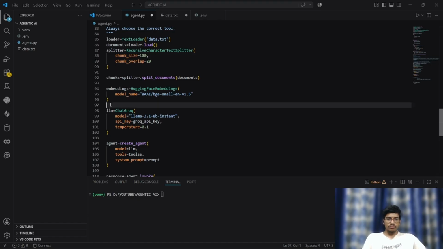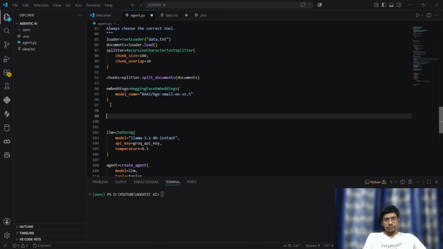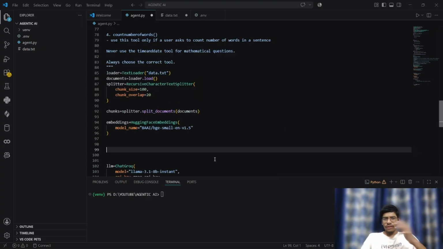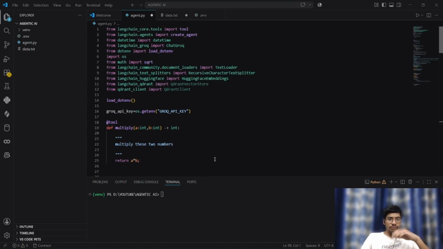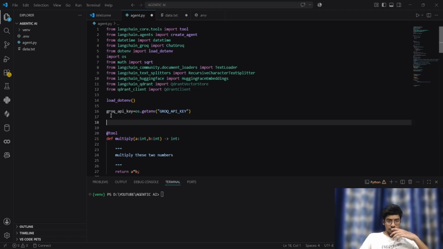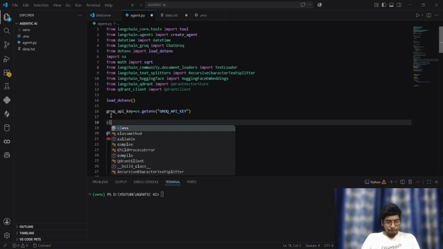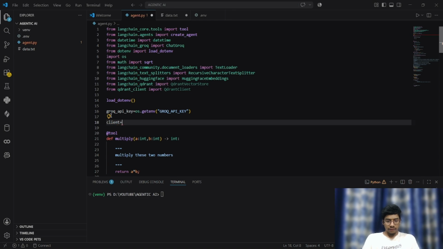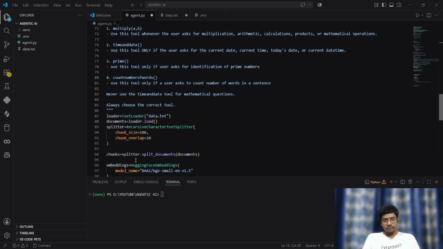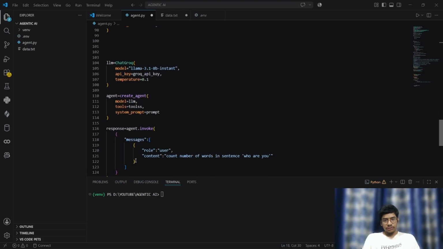For now we'll use our in-memory database, so our RAM will be used for it. Client equals QdrantClient with memory, which uses our random access memory. I mean, all the embeddings will be stored here, right?